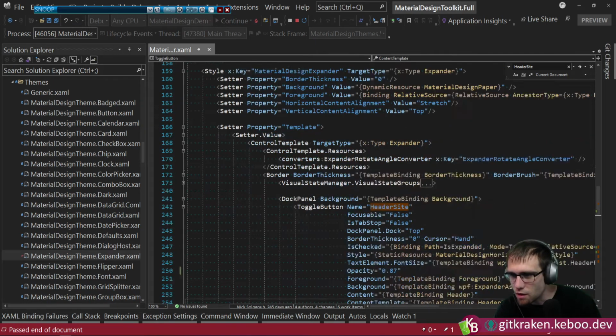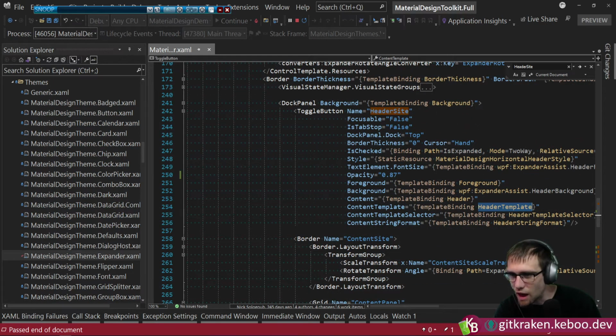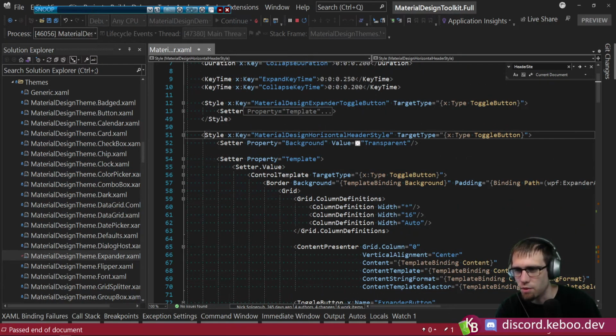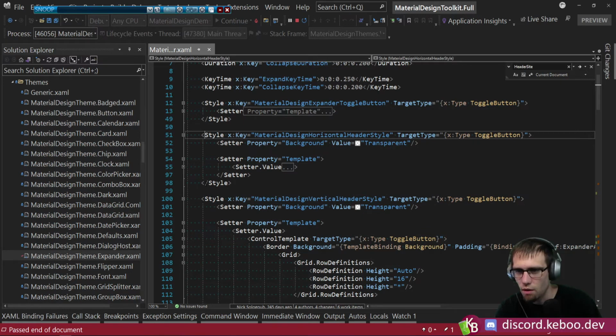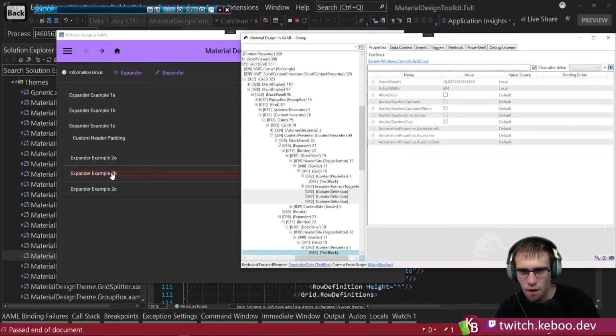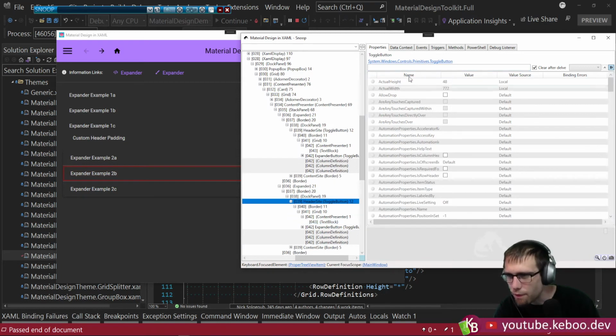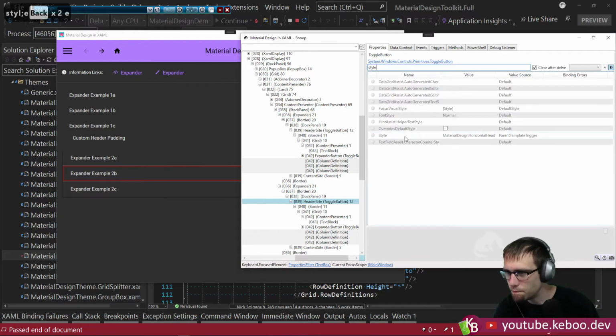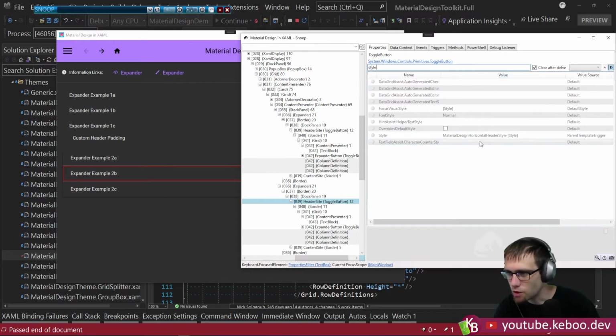Header, oh, but even though the style is set here, the content template is set here. Wait, that shouldn't matter because this is setting the template property, not the content template property. Something's off. The running code and the other code are not lining up. What style is being applied here? Horizontal header style. That is the style being applied here.